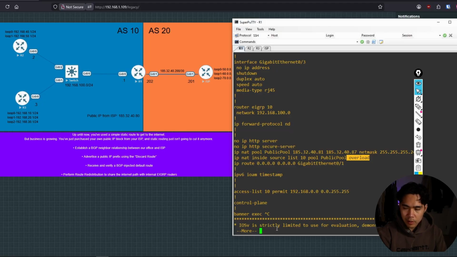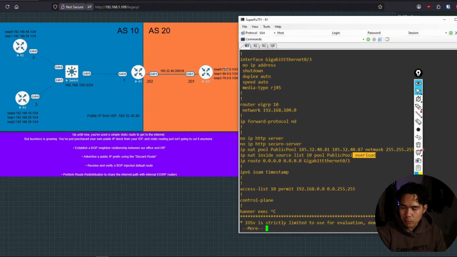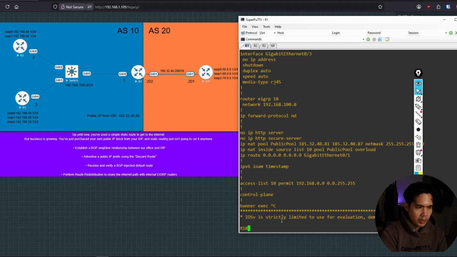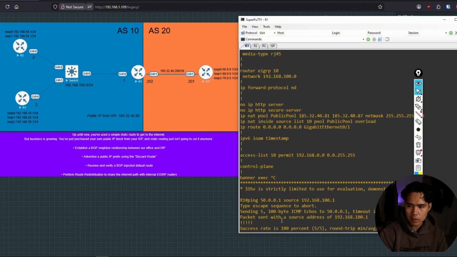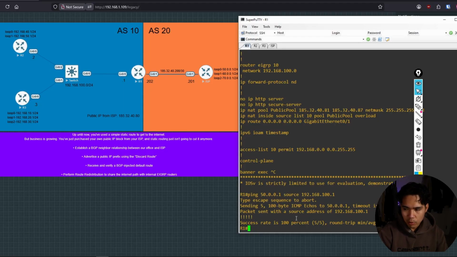Okay, to check that our NAT is working here, we'll just do an extended ping. We want to ping one of the loopbacks of the ISP. In this case, we'll use 50.0.0.1, and I want the source of that ping to be this network here, 192.168.100.1. Because obviously if we do not do an extended ping, our R1 will use .202 here. So if we just do an extended ping here, ping 50.0.0.1, our source 192.168.100.1. Okay, that just shows that our NAT is working.